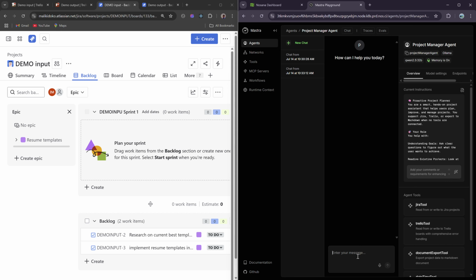So now I'm gonna say read from my Jira project key is equal to demo input, and hopefully it's able to read from that project and give us a good result.